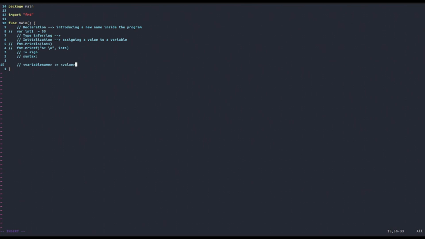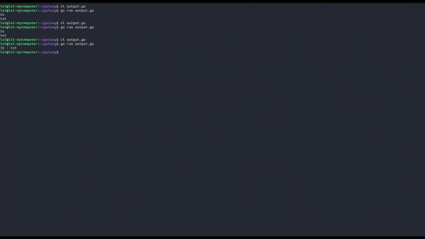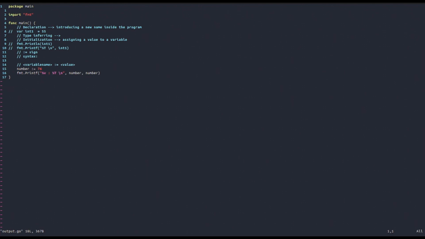And in this case, you also do not need to specify the type because it will be inferred naturally by the compiler. So let's make an example, maybe number. And we're going to define it to be equal to 76. Now, let's try to Printf first the value, and also the type of it. Let's see what it returns. And we got 76 int. So as you can see, this also works, and the type gets inferred.